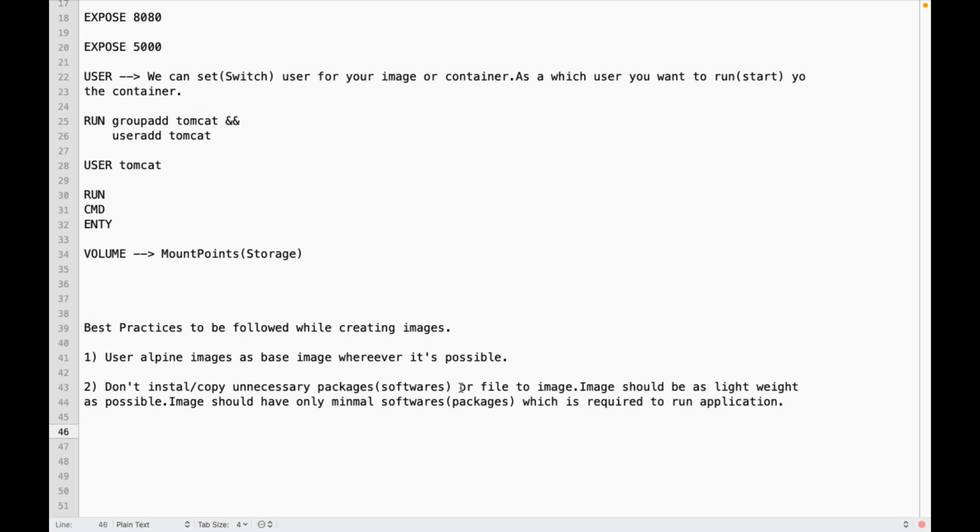Why should we not have unnecessary software and unnecessary files in the image? What will be the problem if I have more files and more software in the image? Will the container take a lot of CPU and a lot of memory? Will it become heavyweight? While pushing and pulling the image, and in image creation time, will it take more time if the image size is very huge?